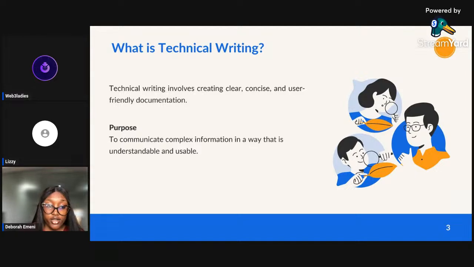She wants to work at a company as a technical writer. That's her goal, because I know that everyone here is not here to just learn technical writing for learning's sake.